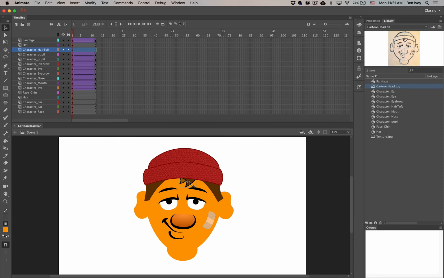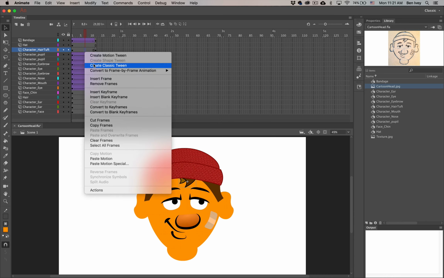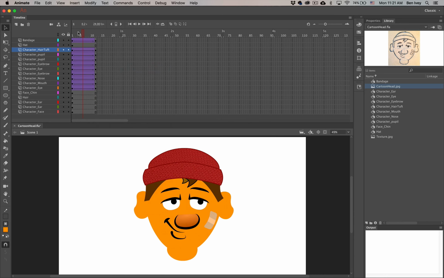And we've got the little tufts of hair that are up here. So with the hair tuft, give it a keyframe, move it over 2 shakes, do a classic tween for that. Now the rest of it's starting to come in.